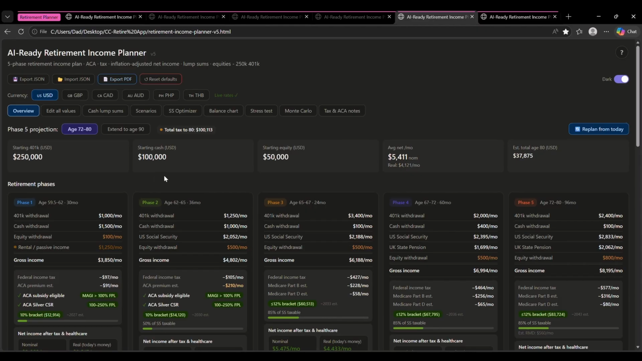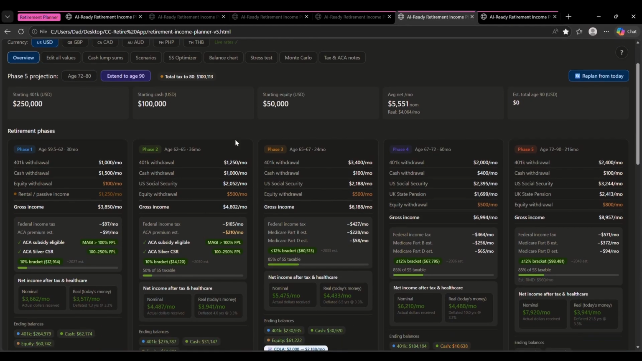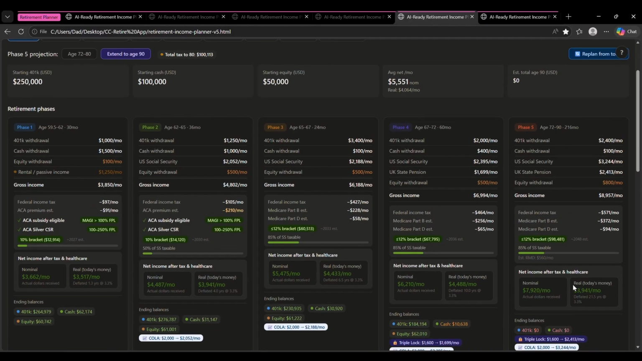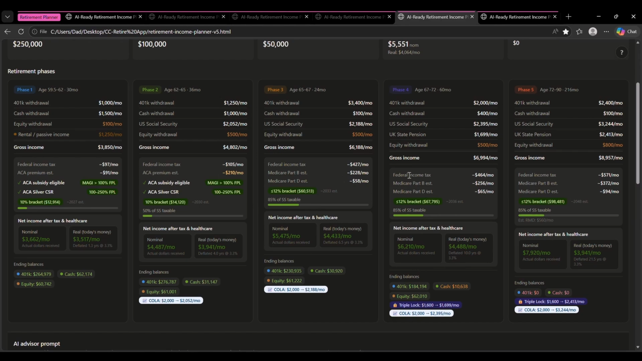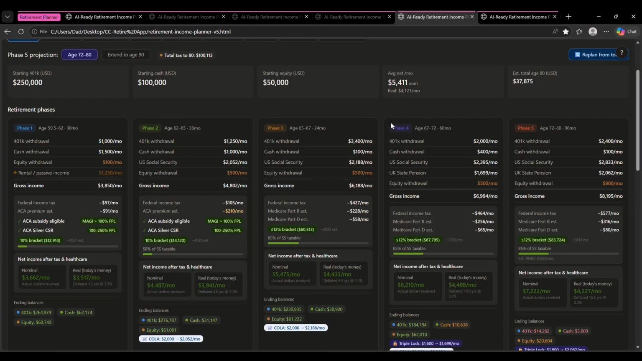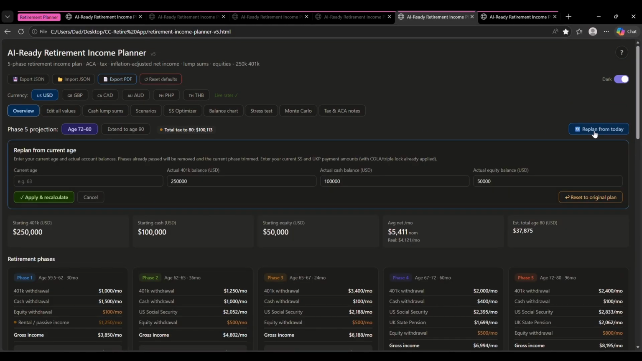So that gives us an overview of how to use this. We can see our total tax. We can keep tweaking this to try and see if we can get that tax figure down. We could extend this to age 90. If I extend this to age 90, I can see my 401k runs out and my cash runs out. So I might want to tweak these values a little bit to make sure that I've got enough to last from now until 90, and that's something that you can do at any time. You don't have to do it immediately. You might wait till you're 80 years old and then come back to this and use the replan from today feature to replan that.